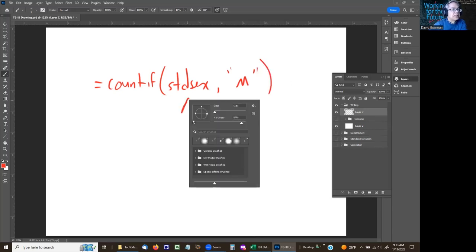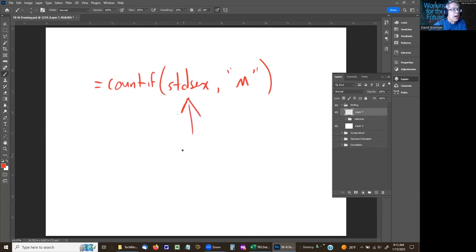So that's the range. That's where we are looking. And over here, the next one is, what are we looking for? Now, you'll notice I put quotation marks around this if it is a text value. It's not just a single number we're looking for. If it's a text value, we've got to put it in quotation marks to let Excel know it's not a number, it's text, it's a string. All right, so let's use that.